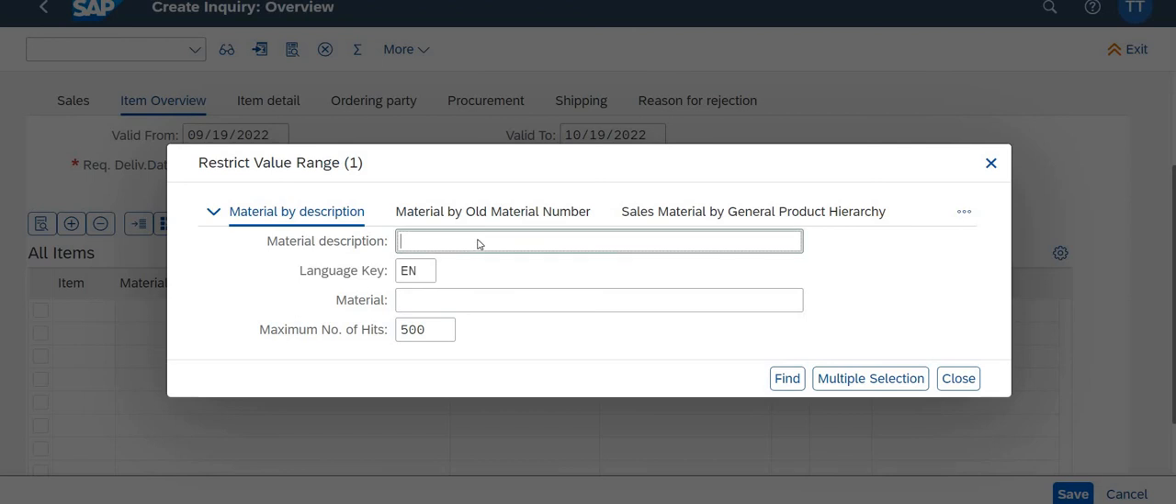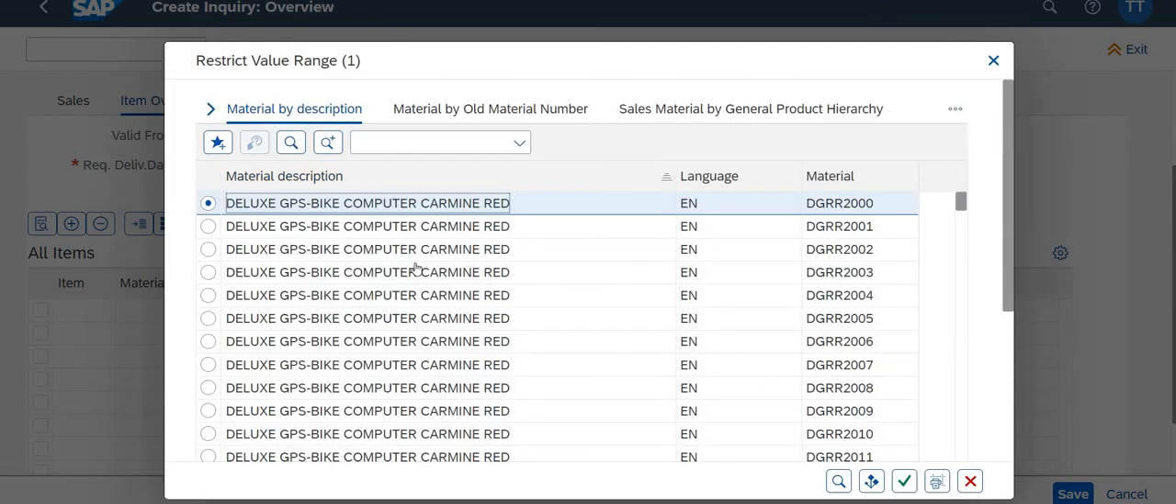What we do, material description, we will type like this: star bike star, find. So here they are telling us they have a lot of options related to the bikes. Which one do we have to select? They are telling us that we have to select deluxe touring bike, that is DXTR. If you go a little bit down, we will find the deluxe touring bike.